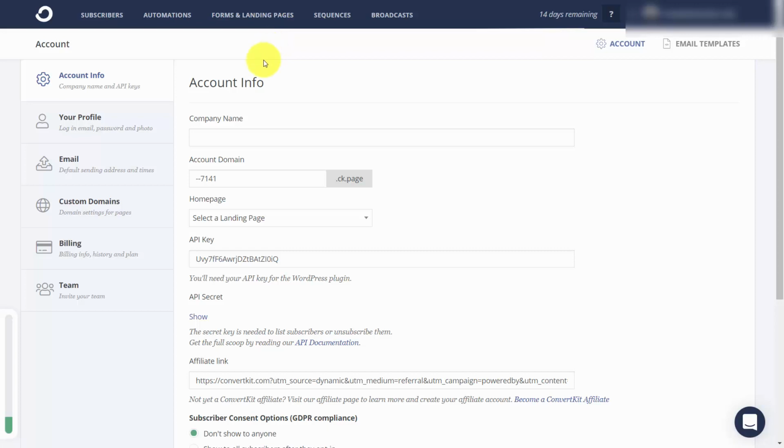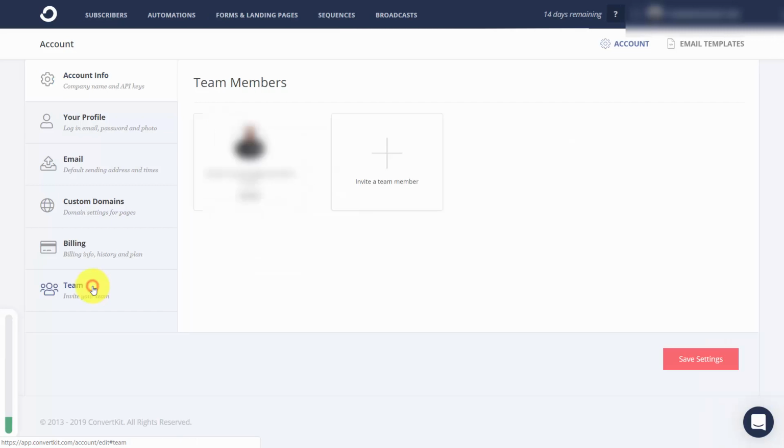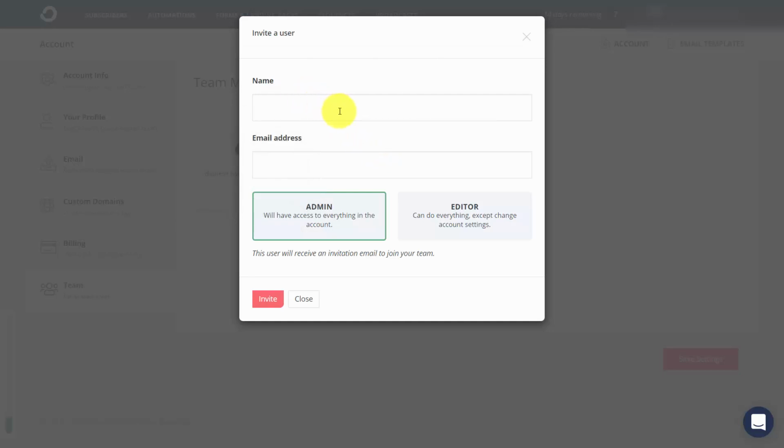Welcome back. Now, one of the things you'll see inside of your account settings is the ability to allow a team to manage your email. You can do that by going to the team section. Once you're there, you can click invite a team member. You'll determine what that person's role is. You'll then write in their name and email address. What you'll then do is click invite.